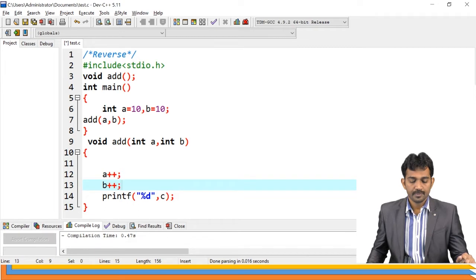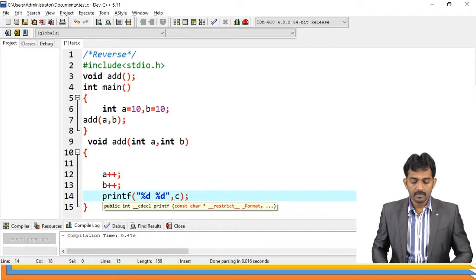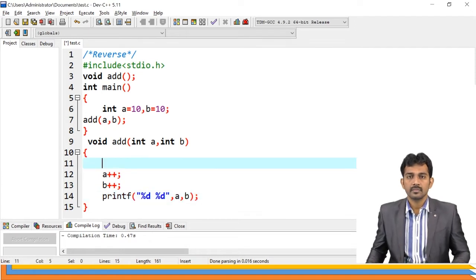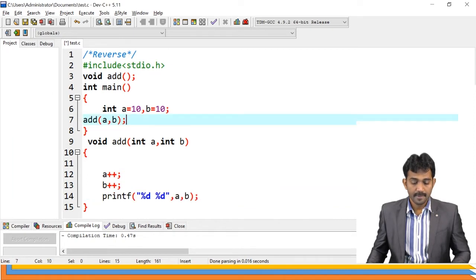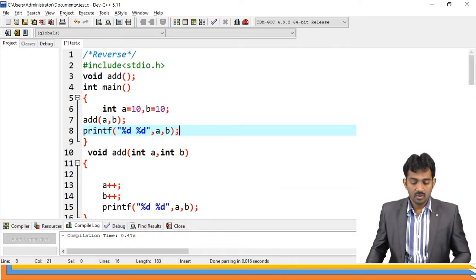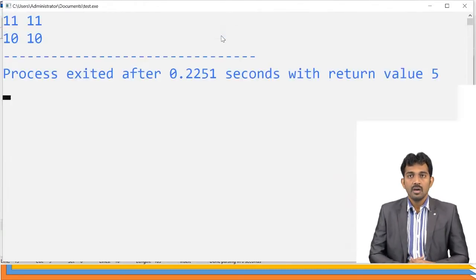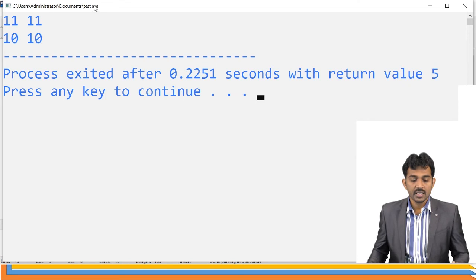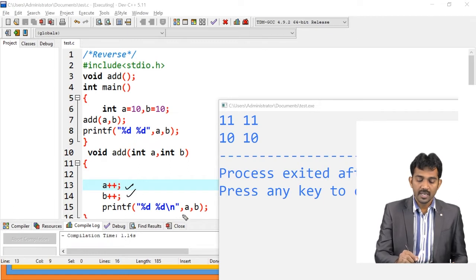If you print percentage d, percentage d comma a comma b, right? If you use the same data here also after calling, see, what is the output you are going to get here? If you run this code, the first time I'm going to get 11 11 and the second time 10 10. The reason is here I have incremented. That is why I'm going to update 11 11 here. But here the value is 10 10 only.